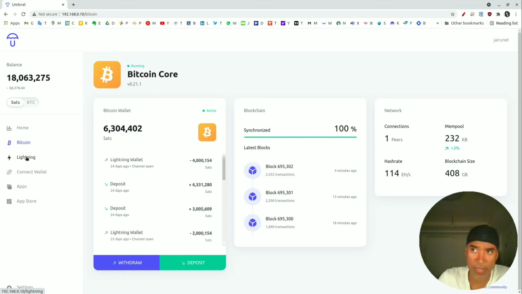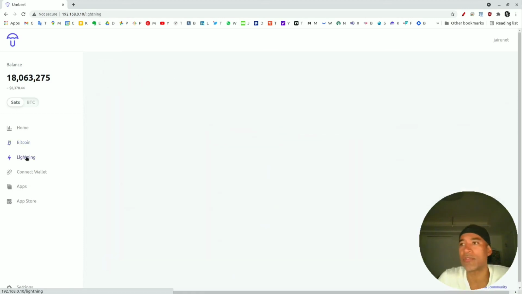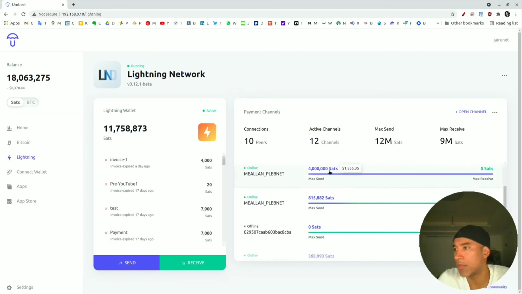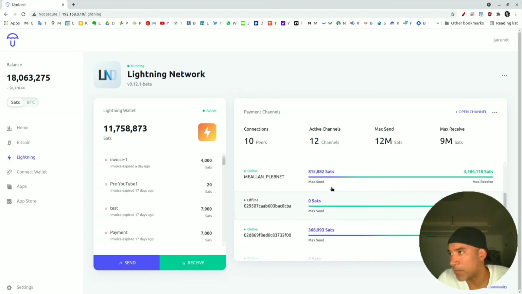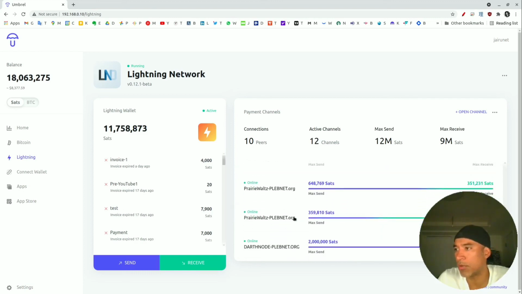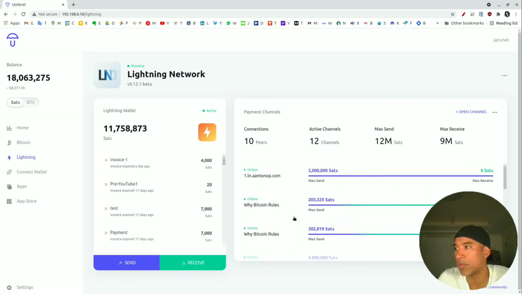So let's look at the Lightning option on the left, and here we can see all the channels that were active are appearing here right now. So everything looks very good, with the exception of this channel, which is definitely maybe the node is offline. It looks like it's inactive, offline. All the other ones are online and they're looking good.